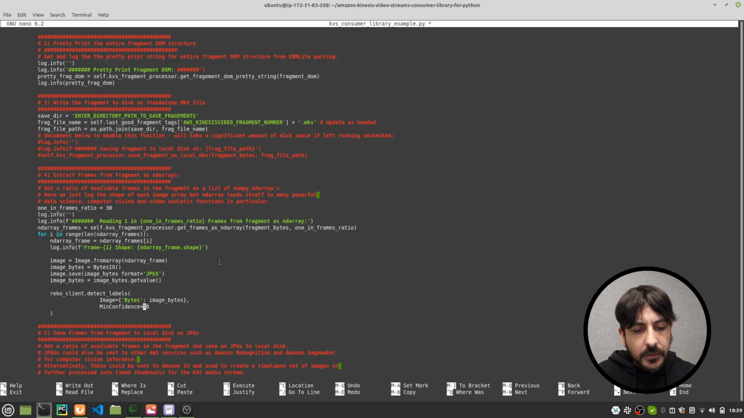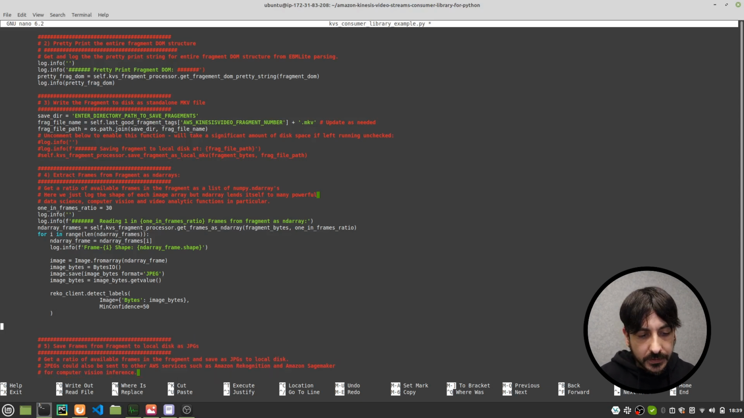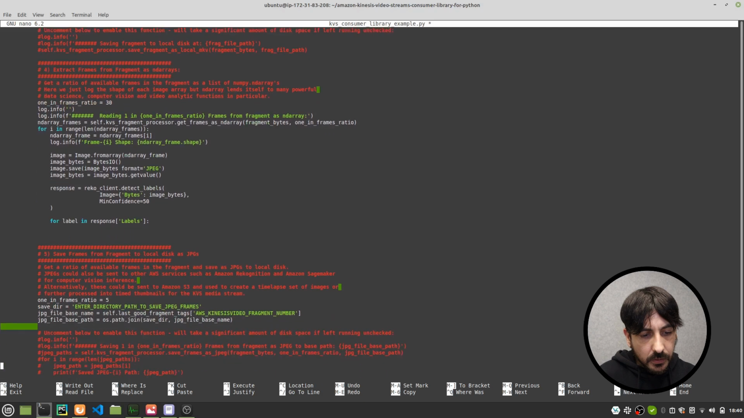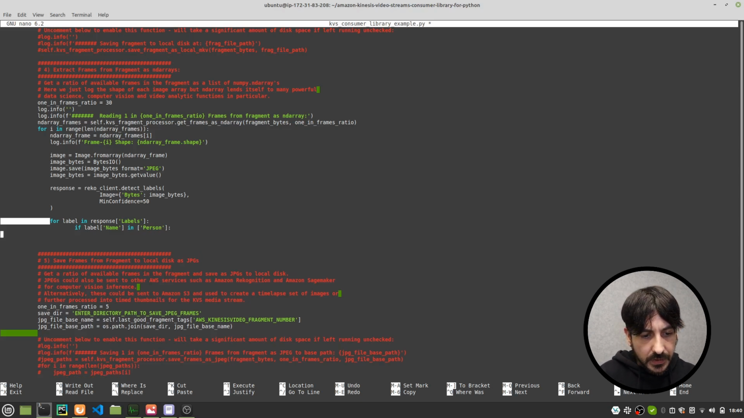So let's continue. We have detected all the labels, all the objects we have in this image, and if we have detected a person, then we know we have detected an intruder, right? So let's see how we can do that. Now we're going to iterate. We're going to call this object response, and we're going to iterate for label in response labels. So we're going to iterate in all the objects we have detected with Amazon Rekognition, and for every single one of these objects we are going to do something like this: if label name in person, which means if we have detected a person, then we are going to say something like this.